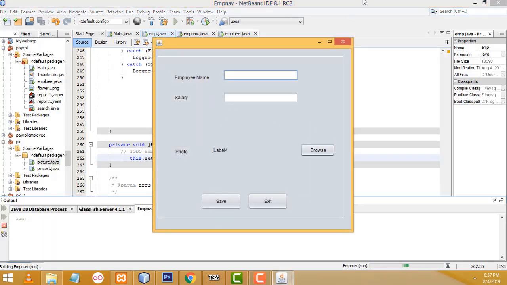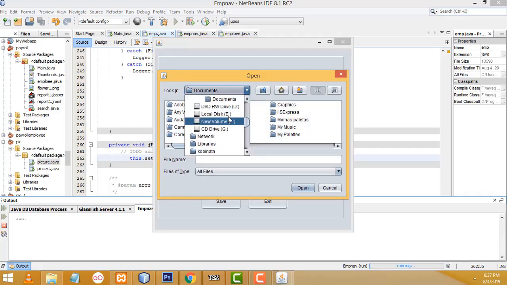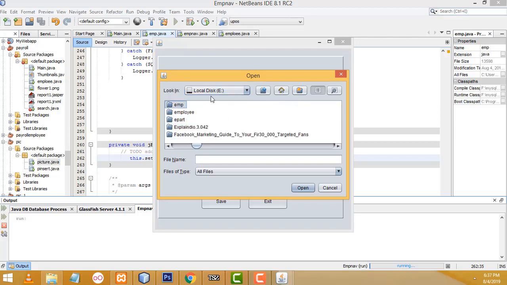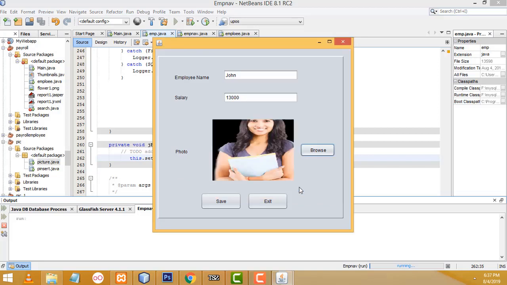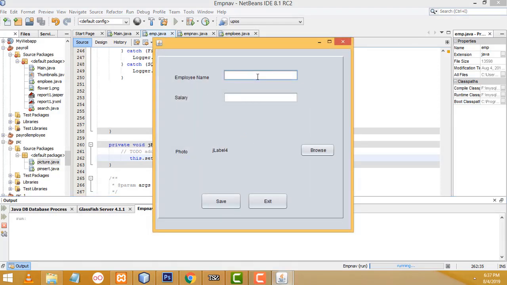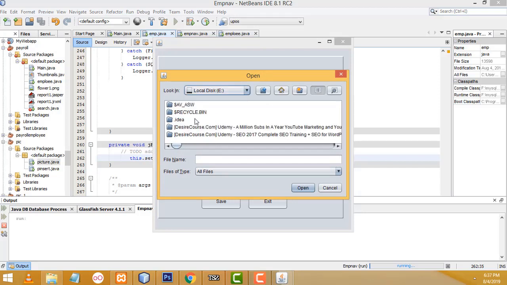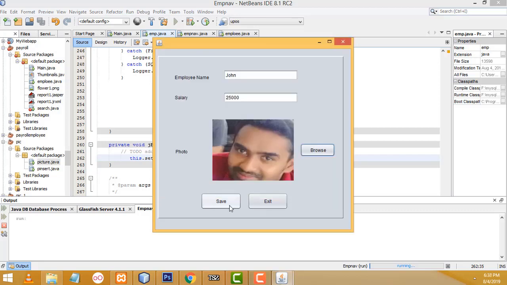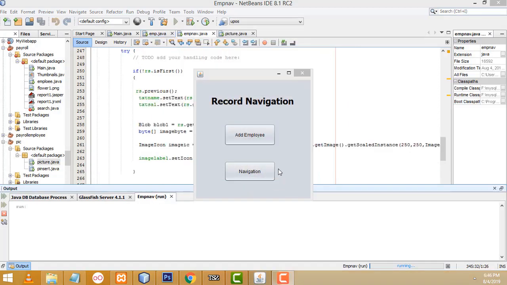First I'm going to add another record: John, 13000, browse image. Second one. Now let's save the record. Record added successfully. Now let's exit. Now I'm going to add another record: John, 25,000 salary. Browse, change it to EMP. Let's click save, record added. Now let's exit. Now let's test that.